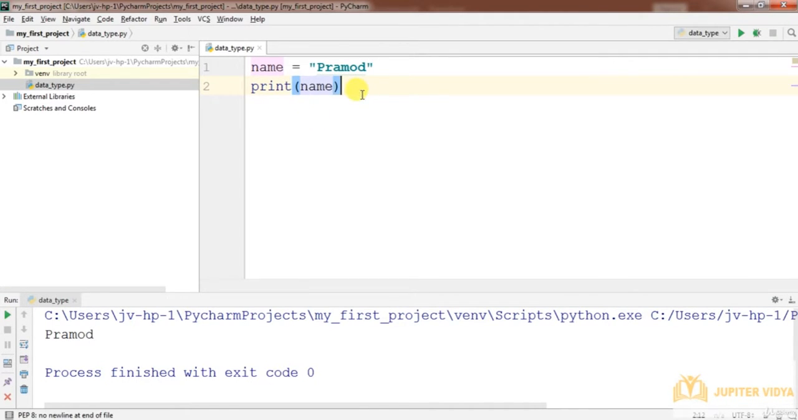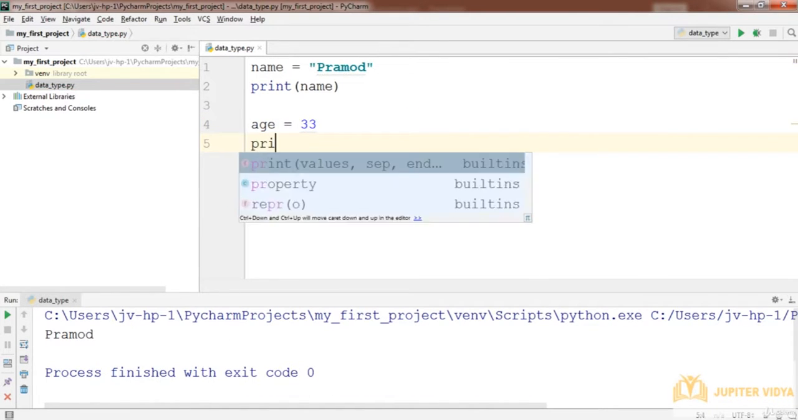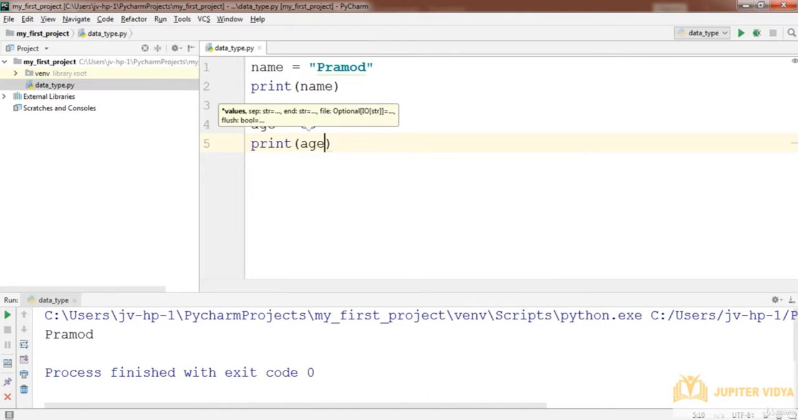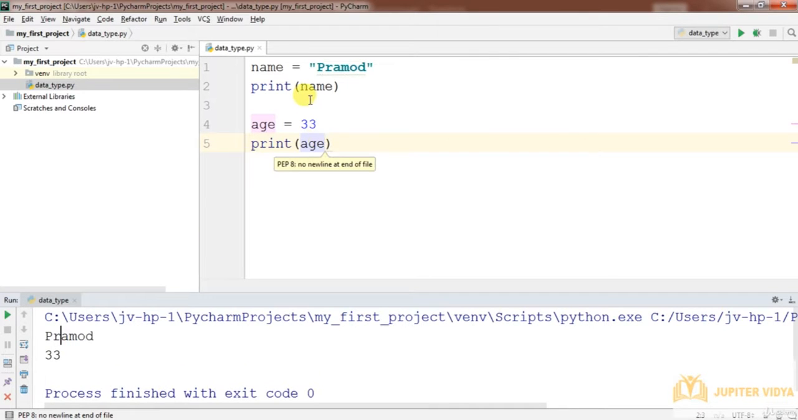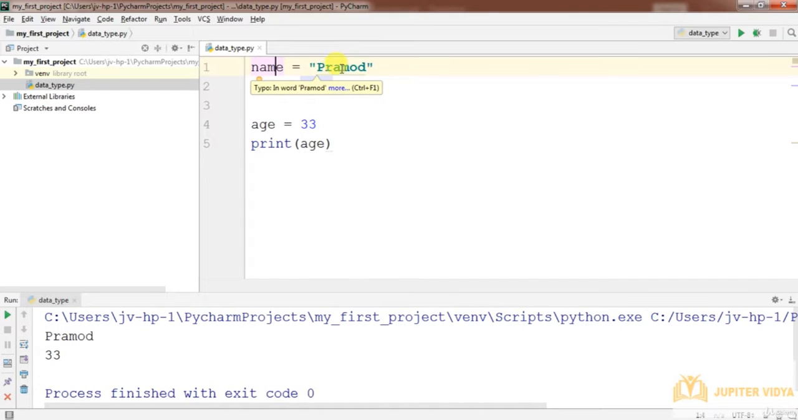Now let's create one more variable, age, and I'll store age. Let's print age. Run it, and you can see the value. So this name is a string, and this age is an integer.